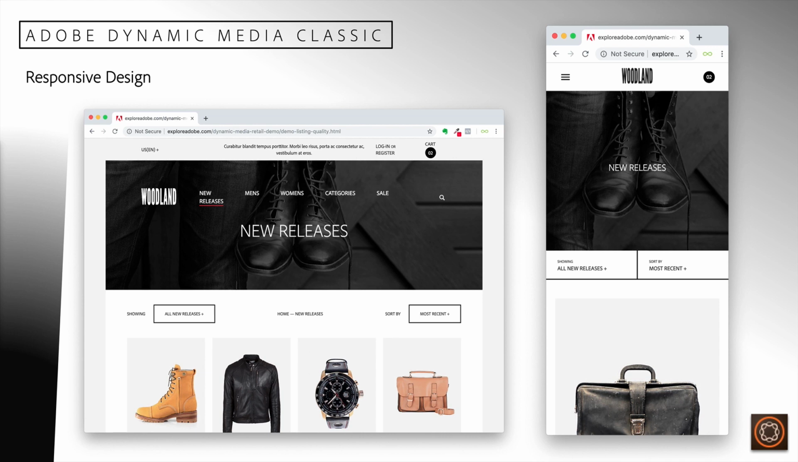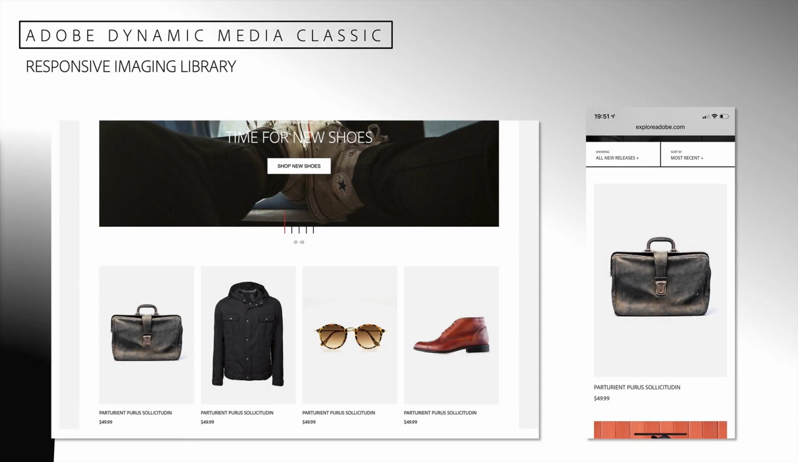This creates a challenge for designers and developers. Web pages must incorporate intelligence, which allows them to automatically adapt according to the device and size of the window that is being displayed. Adobe Dynamic Media Classic provides a responsive imaging library to help developers and designers address the challenge of requesting the right-sized images according to the demands of the design.